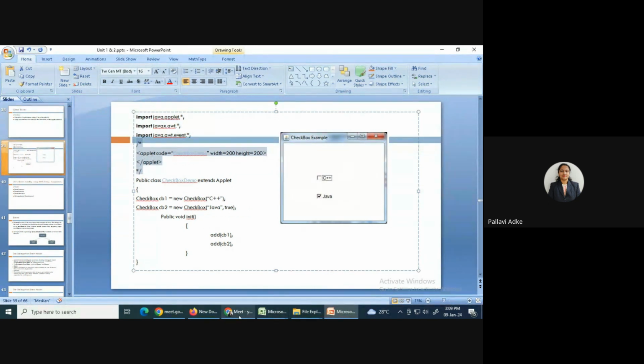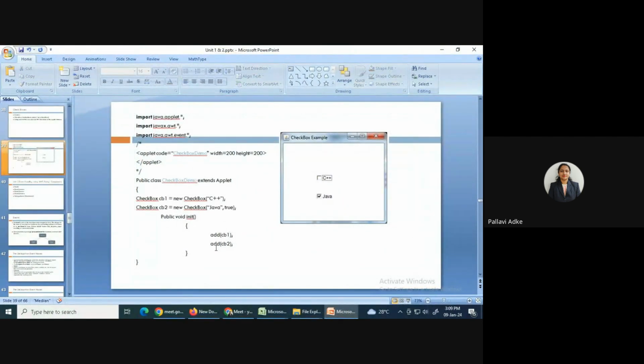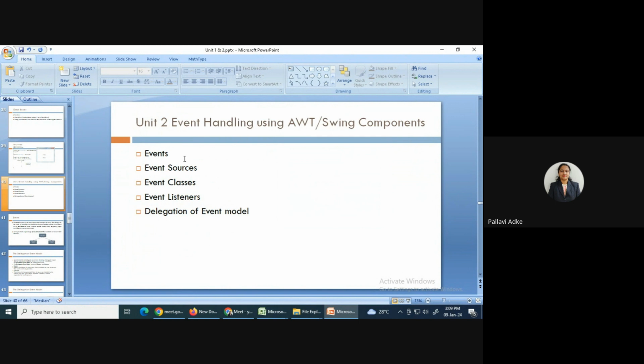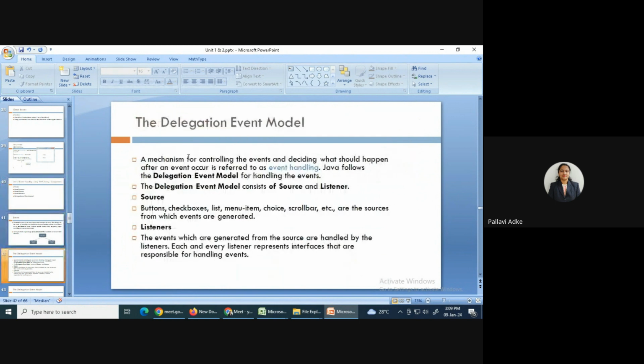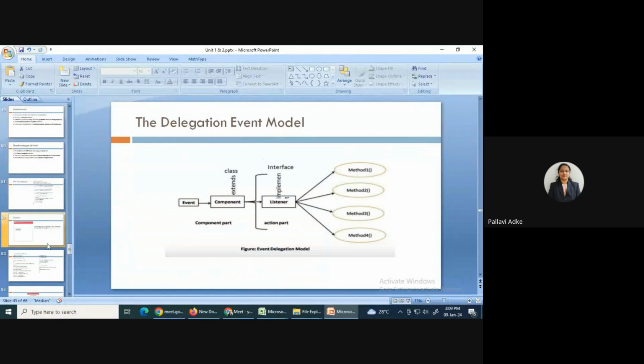You should add this applet tag whenever you are writing the program, and the main function will not be there. Then we have seen event handling using AWT or Swing classes. I will come back to this point afterwards.